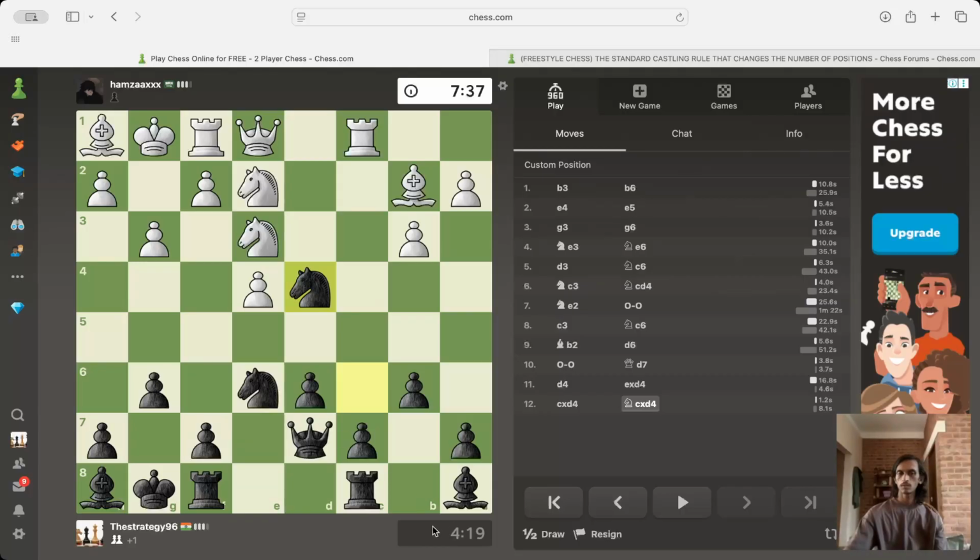Although I was getting worried about my time. I will pre-move. Should I take with the knight or with the bishop? Well, it is a close position. Perhaps I should take with the bishop. Or maybe I should save it.